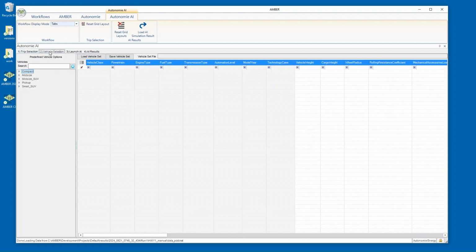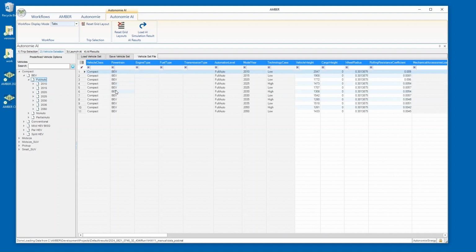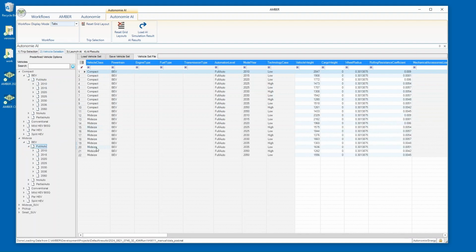So on the next tab for vehicle selection, what we'll do is we'll go and select a set of vehicles. I'll select some compact vehicles. So there are vehicles here, full auto. So I'll select that. And then I'll also select maybe some mid-size vehicles under BEV. So I'll make a selection of those. So we have, say, 22 vehicles here.